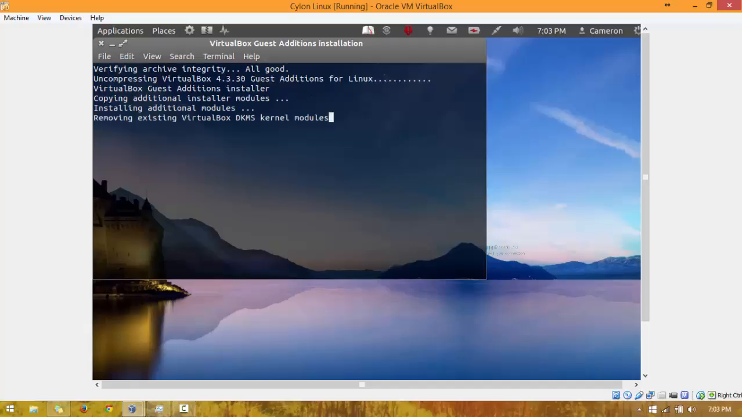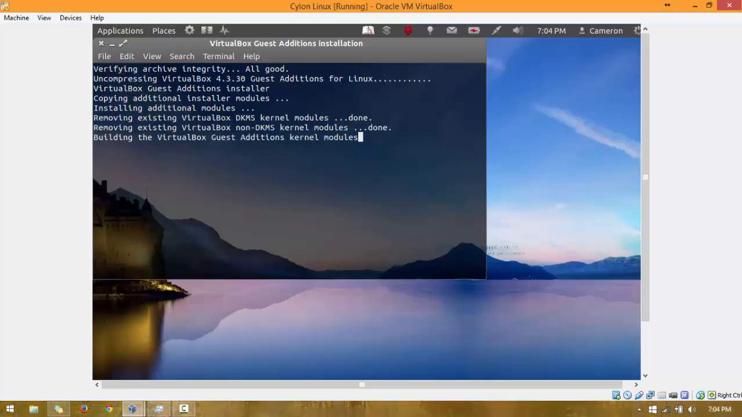This package that it's installing is installing all the drivers you need. So this means it'll make it full screen. You can resize the window and it'll change the resolution for it. You can add in USB, you can take away USB, you can enable shared folders, whatever you want.